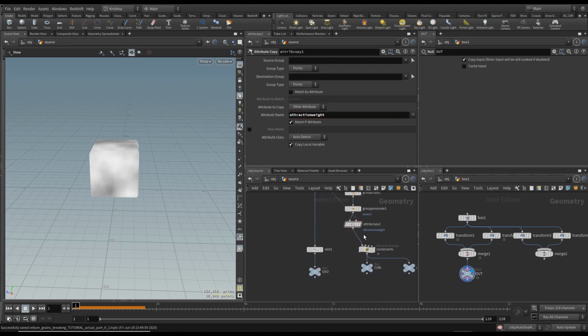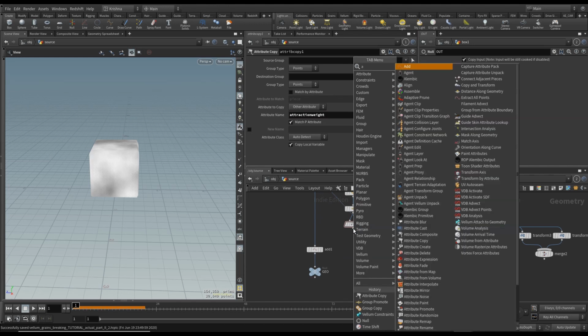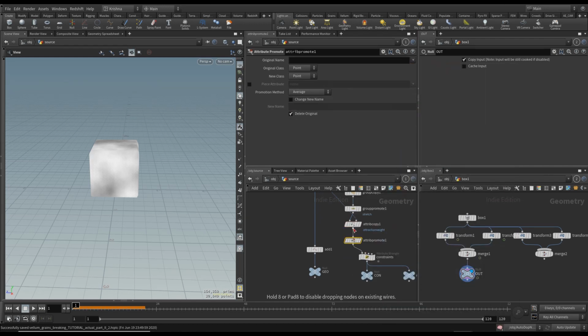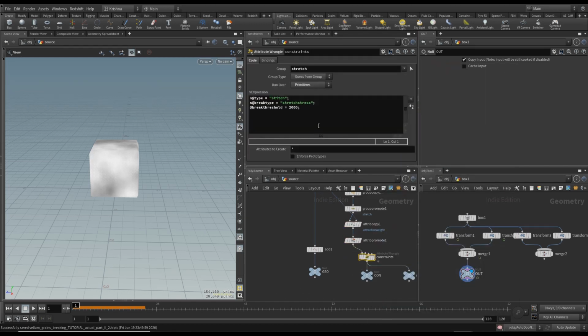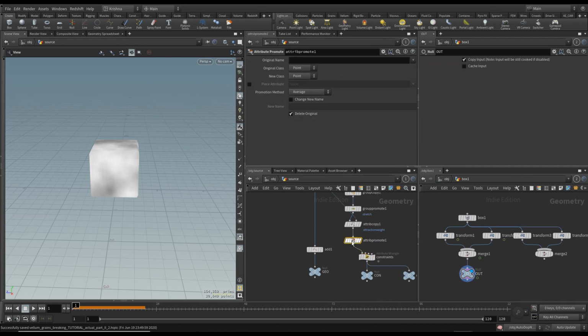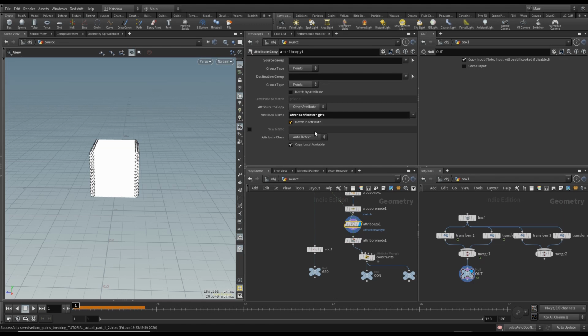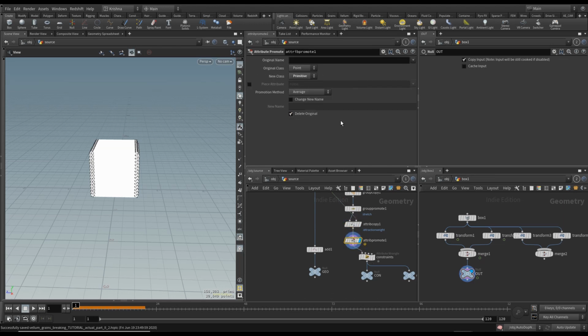Alright, I'll save this. I'm going to also attribute promote this, because remember this is run over primitives. So I'm going to promote it to primitives, and I'm going to get attribute promote. So I got the attraction weight here. There you go. That's better. So I'm promoting the attraction weight to primitive level.